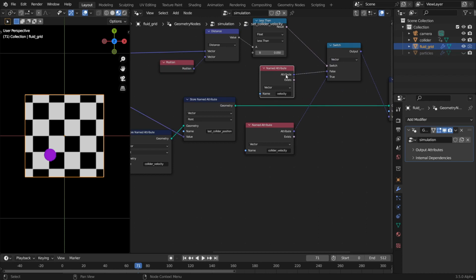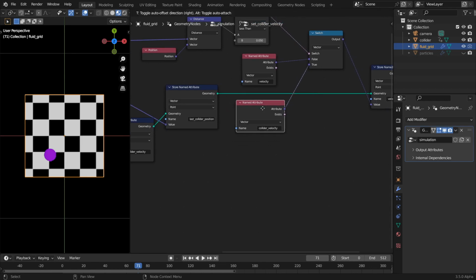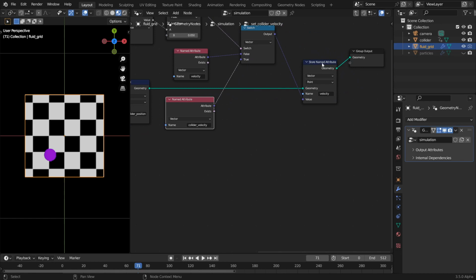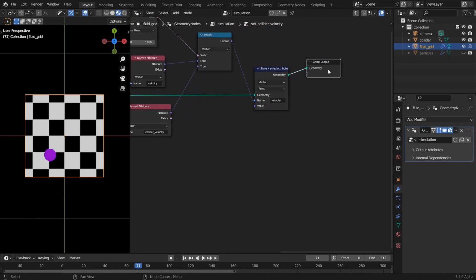and then you use the switch node to set the velocity just to what the velocity already is at that grid point if this ends up being false. So the position of the grid point is farther away than 0.05, and to the collider velocity if it is closer than 0.05. So you just store that in the velocity attribute of the grid point, and you are done with this node group.